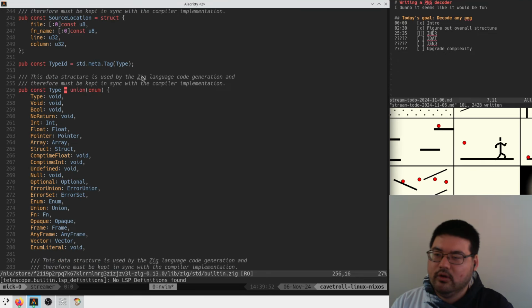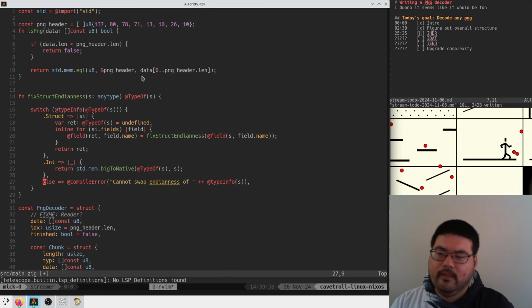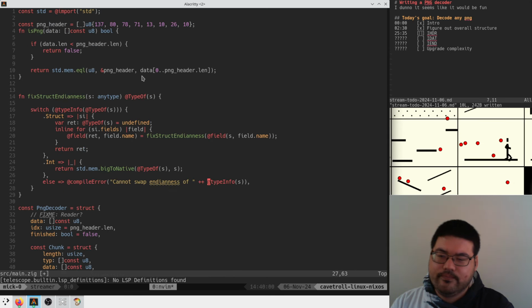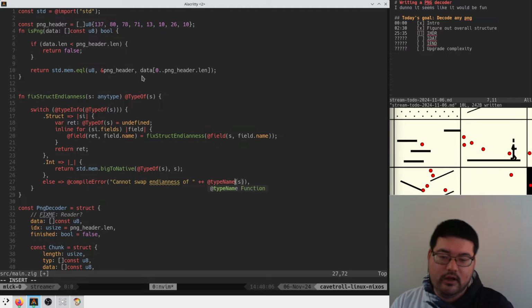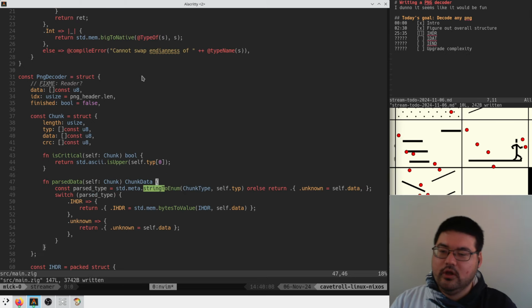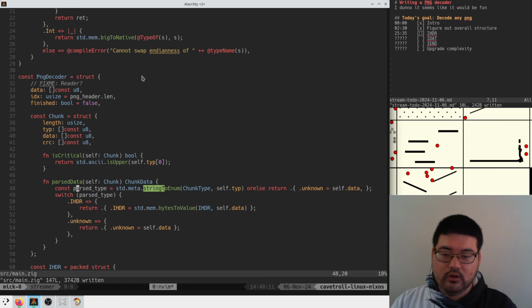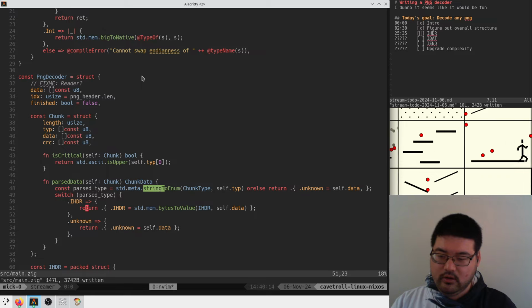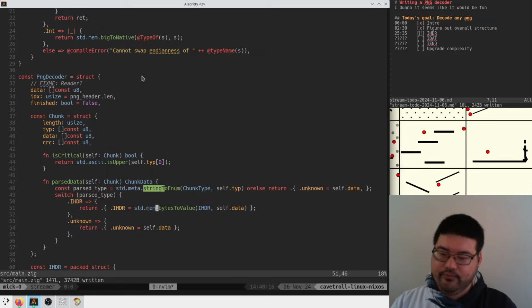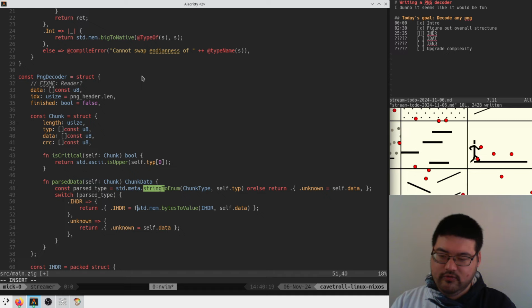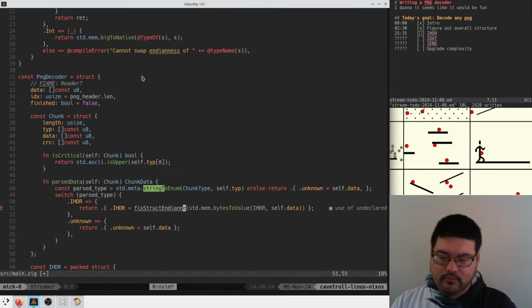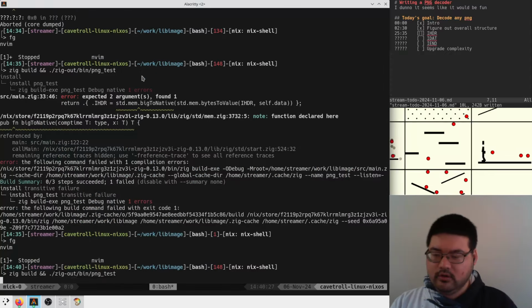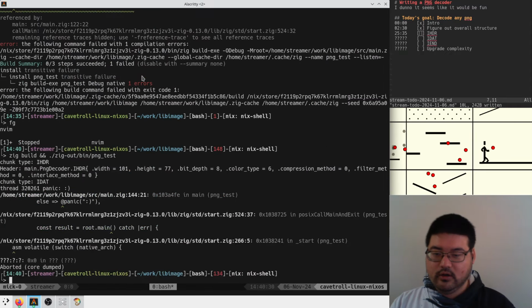Oh, I guess it's on the type. Not sure. Type name. Was that the thing? Yeah, it is. Nice. Thank you. Okay, so now we should be able to call somewhere. We call fix struct endianness on this thing. Okay. That looks right now, right?